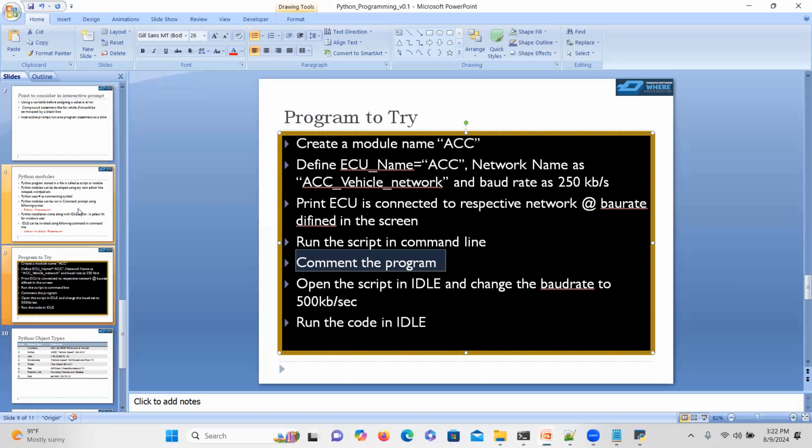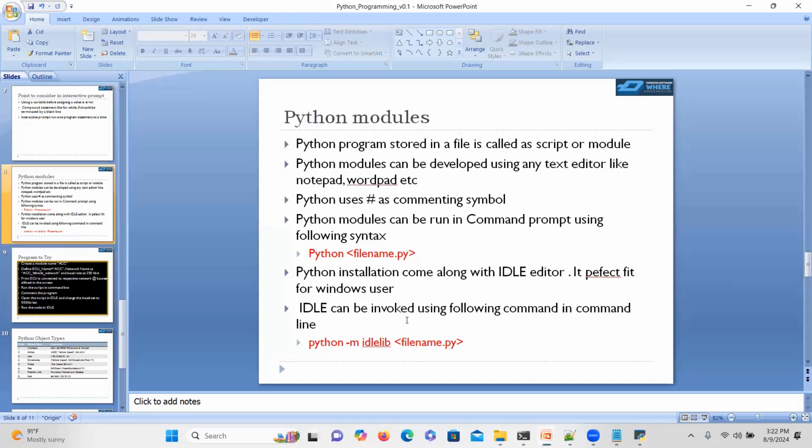So we have given complete notes on what we had explained here, like how to run a Python module in command line and how to open a Python module using the idle editor and how to run it there. So everything has been documented.